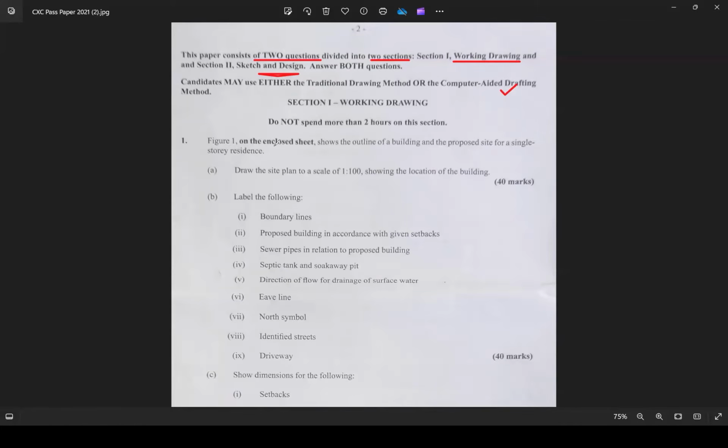So figure 1 on the enclosed sheet shows the outline of a building and the proposed site for a single-story residence, right? That's what figure 1 shows. Draw the site plan to a scale of 1 to 100. So this is an interesting piece of information we need to underline. It's a site plan and it's drawn to a scale of 1 to 100, showing the location of the building. What else do we need to have on this site plan?